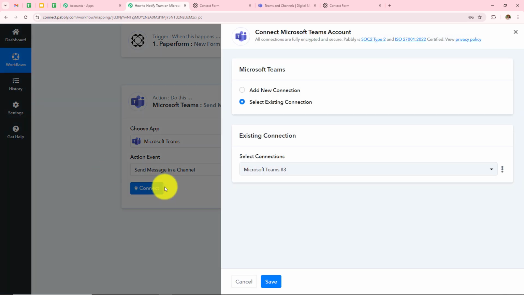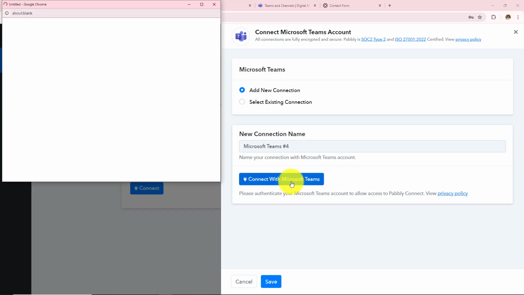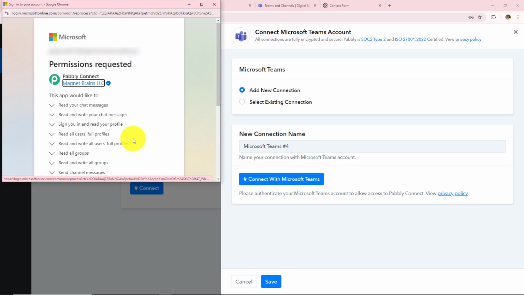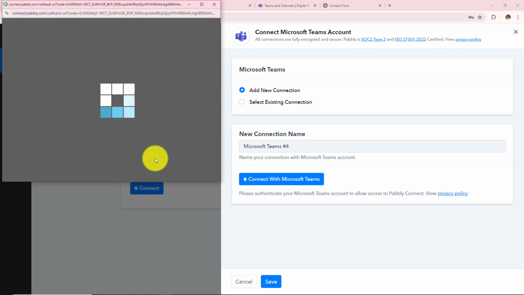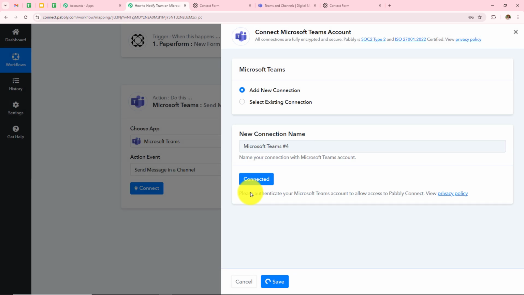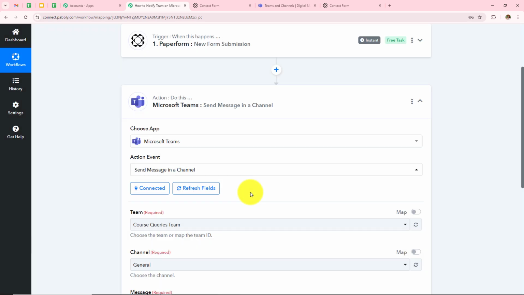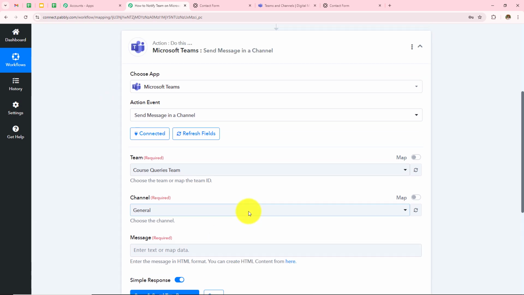Now I have to click on this connect, and if you have an existing connection, you can go with save. If you don't have one, click on this add new connection, and then click on this connect with Microsoft Teams. Over here I have already logged in my Microsoft account, and that's why I just need to grant away some permissions, for which I need to click on this accept, and authorization successful. So Microsoft Teams is connected with Pabbly Connect, and now I have to enter all these details.